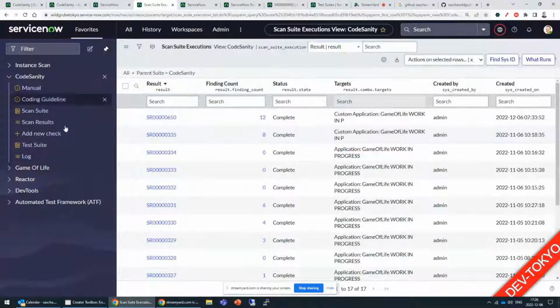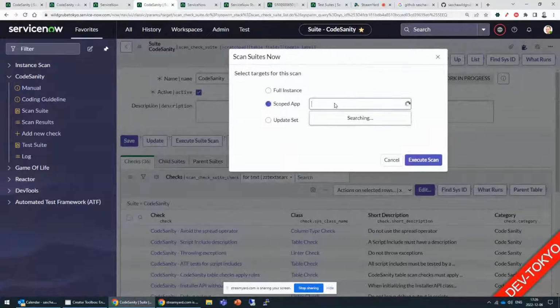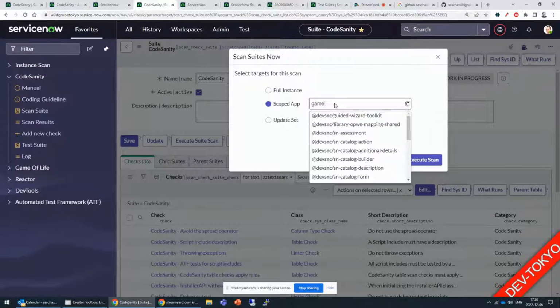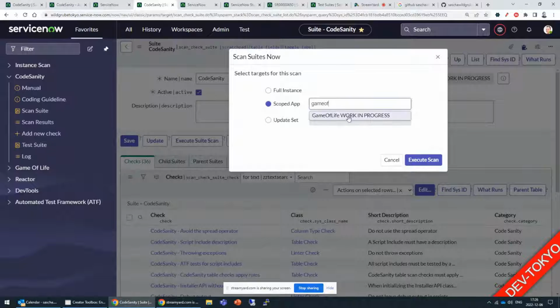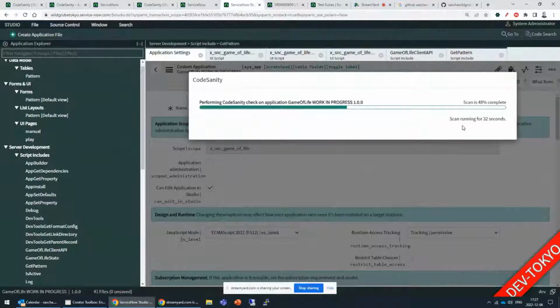If you use the out-of-the-box instance scan, you have the choice, I can just show it. If you are in a scan suite, you have this execute suite scan button, and then you can select, for example, a scoped app. And this would essentially do the same thing. So you've simplified the process by enabling it within Studio. Exactly. I'm still working on getting a better progress dialog, which already shows you the button to navigate to the results. Still work in progress, but it does what it should.